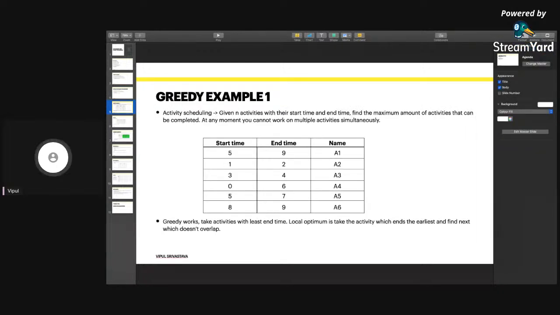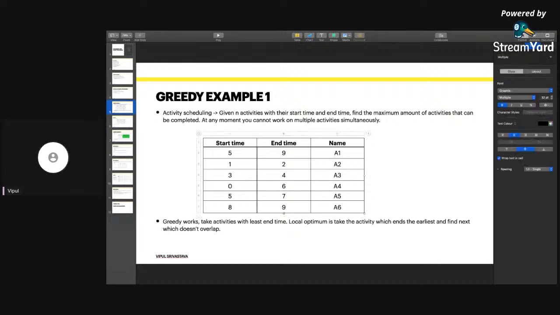So here's our first example for the greedy technique. This is a simple example, which I'm sure you all have already been taught. It is basically the activity scheduling algorithm. The problem goes like this. You are given activities. We have 6 here in our example. We have a start time and an end time for all those activities.